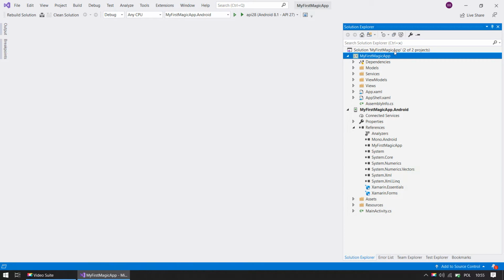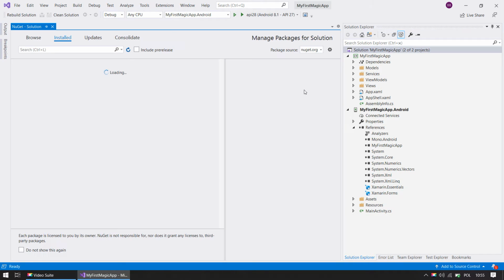So in the newly created solution, let's go to Manage NuGet Packages, click Browse and type Magic Gradients.